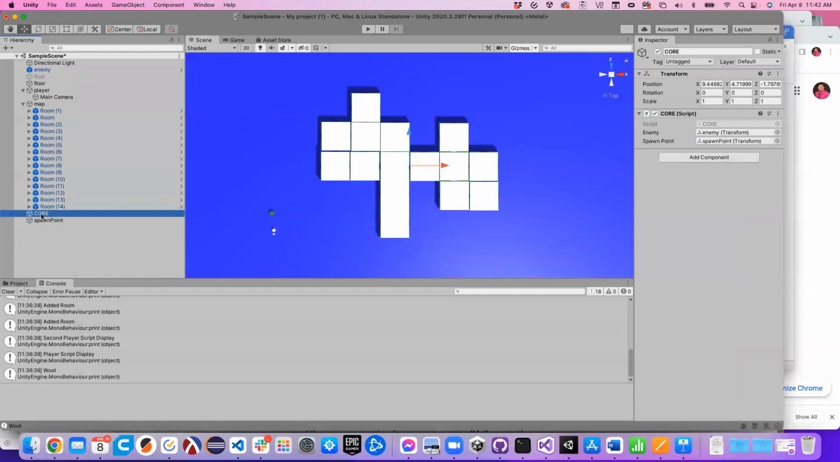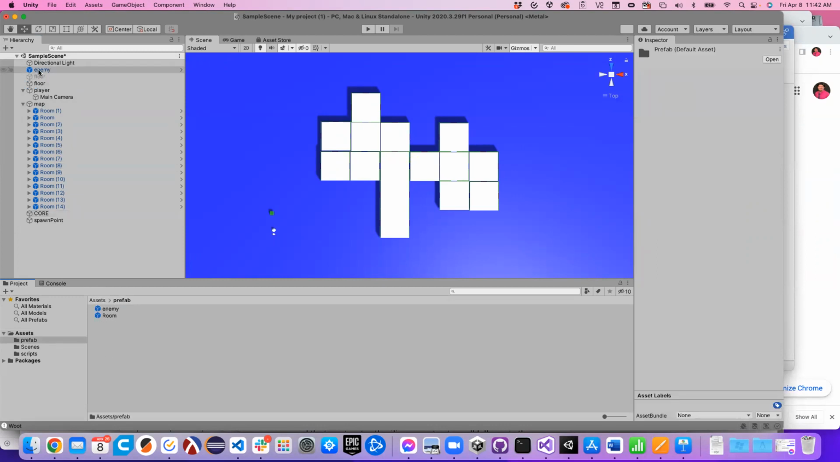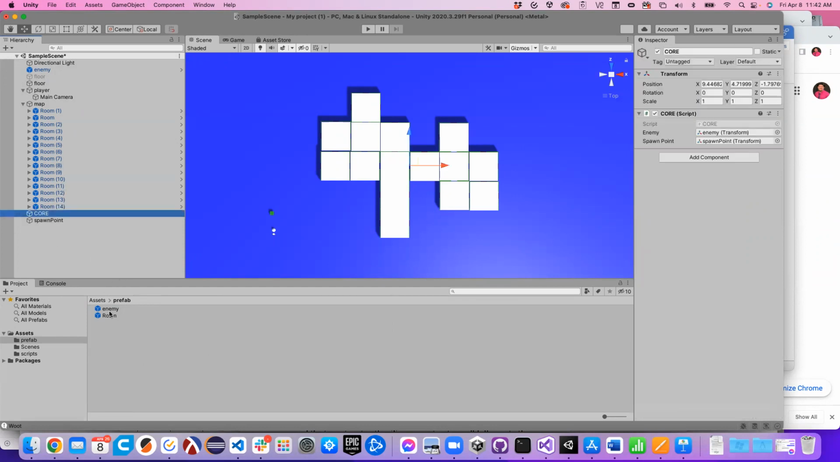So out here for Core, here's my Core script. Under my prefabs, I had just taken my enemy and I dragged it down here. So I have an enemy prefab. I dragged my enemy prefab over here, over that enemy transform. So I've let that script know about the enemy prefab.